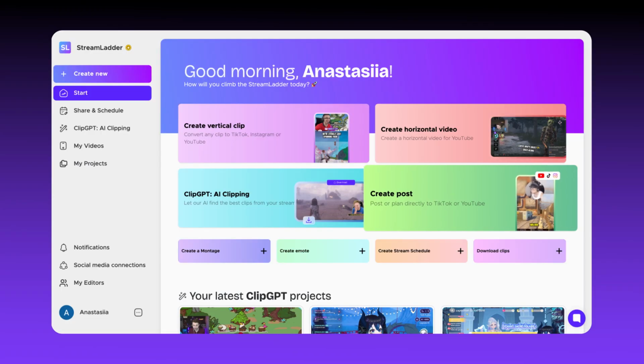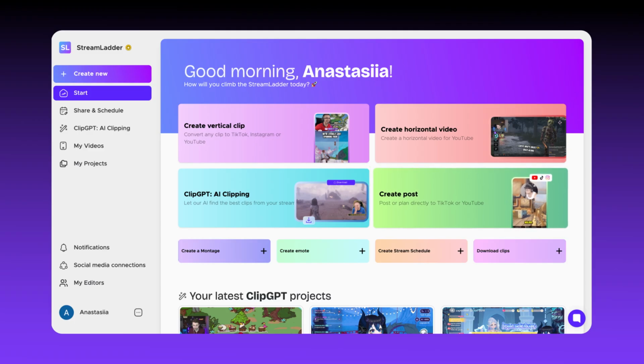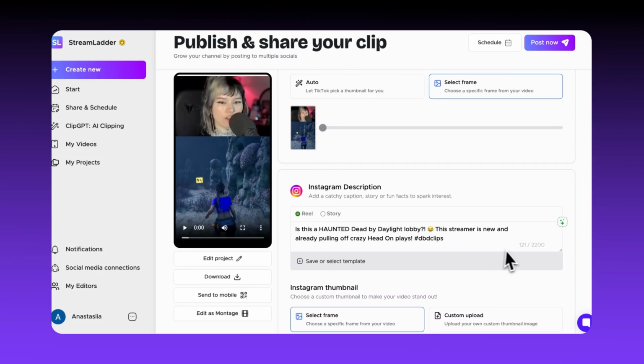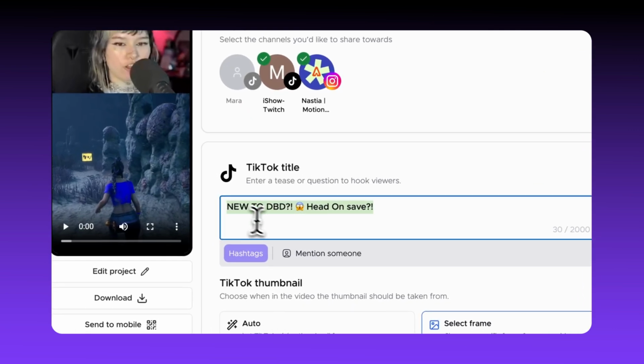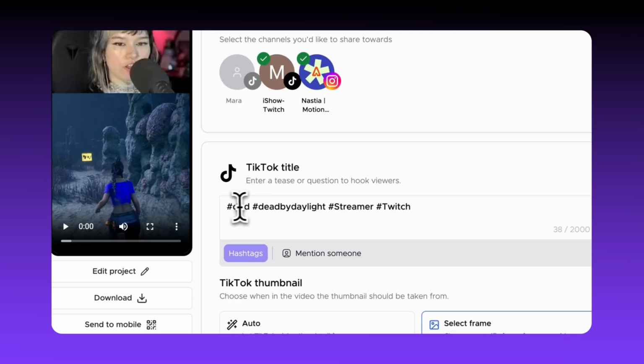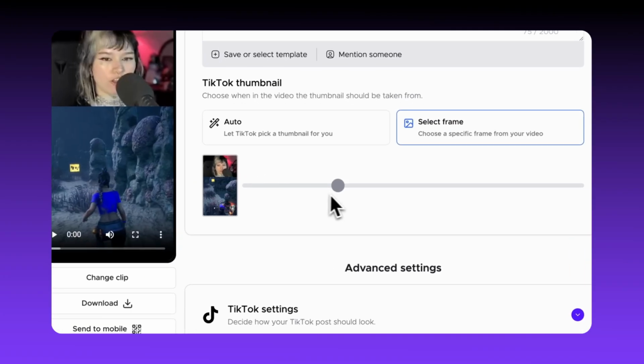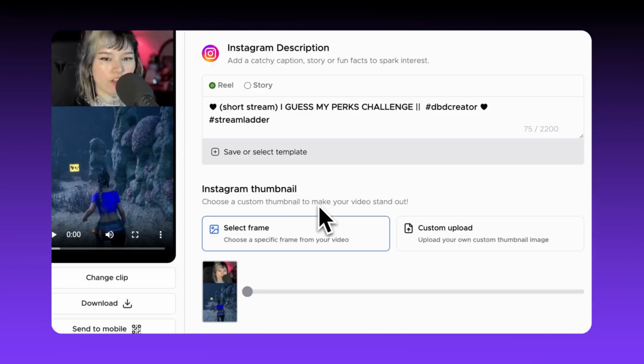Content Publisher makes posting much easier. It can automatically generate captions optimized for social media, or you can create your own templates, for example, to keep hashtags consistent. You can even select a thumbnail frame or upload a custom image in some cases, just like on TikTok or Instagram.